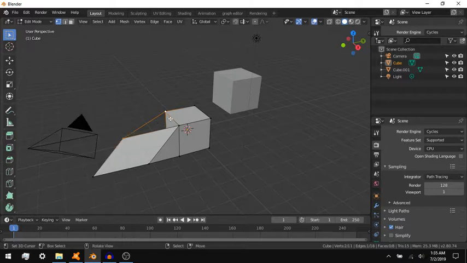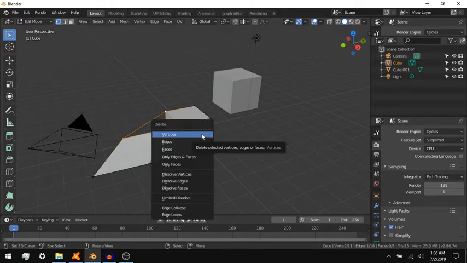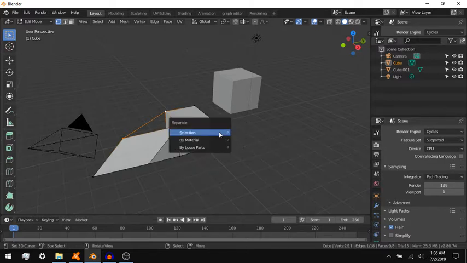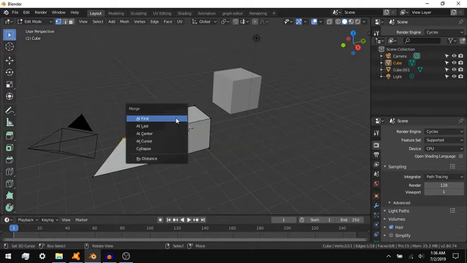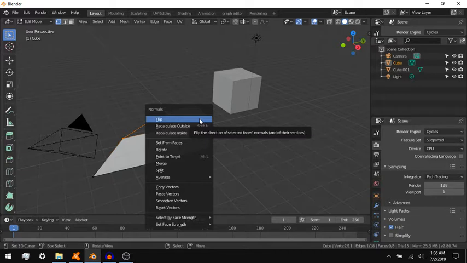U, Unwrap menu, X, Delete menu, P, Separate menu, Alt M, Merge menu, Alt N, Normals menu.